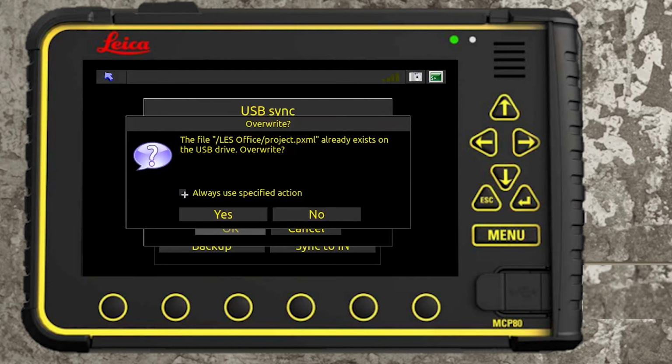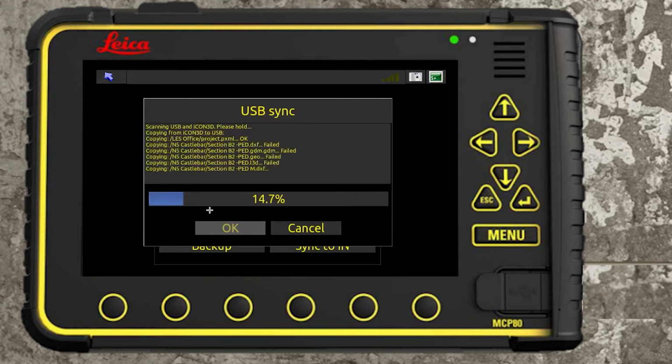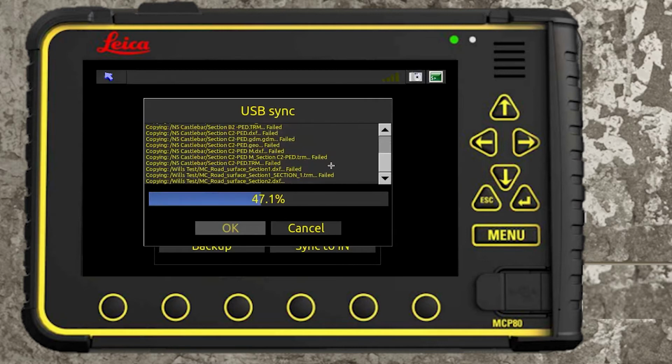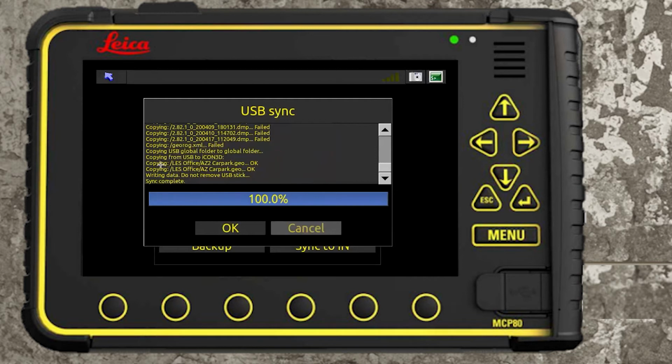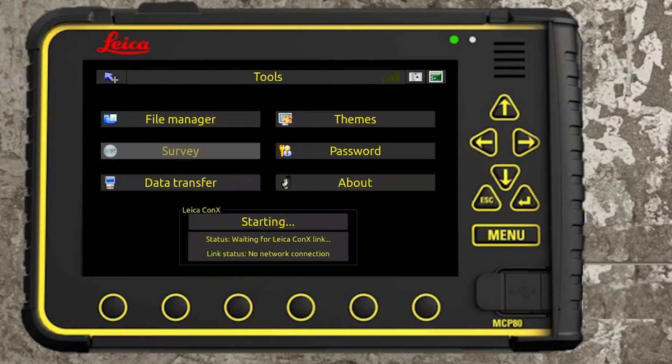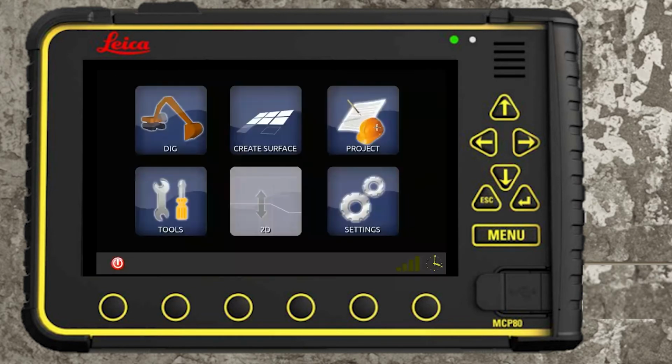Okay, so this is just going through here now. Okay, so we see this is nearly 100%, so 100% there now. So we can see copying LES Office, which is the project we're on, and then AZ2 carpark.geo, that's the one I'm bringing in, which is coming okay, and same with the one below, AZ carpark.geo. So that's fine, we can just select okay. So then coming back out of this, we're just going to show you in the dig screen where we're at the moment.